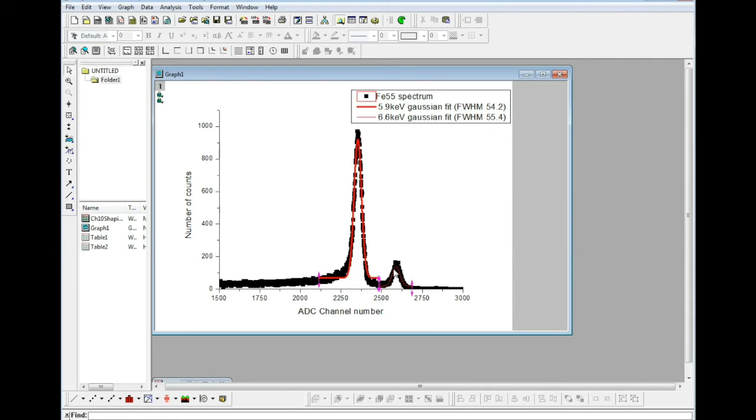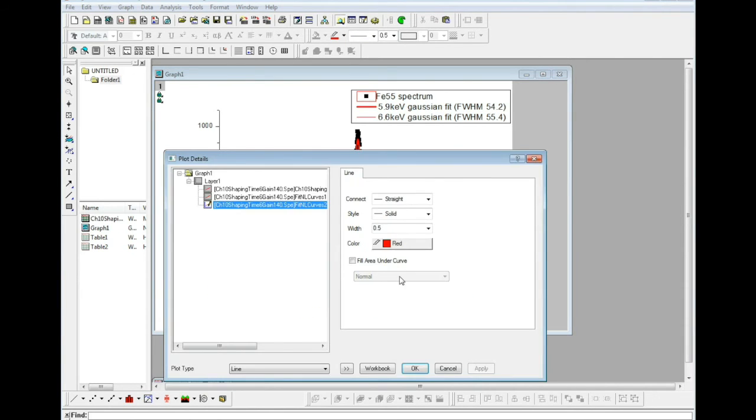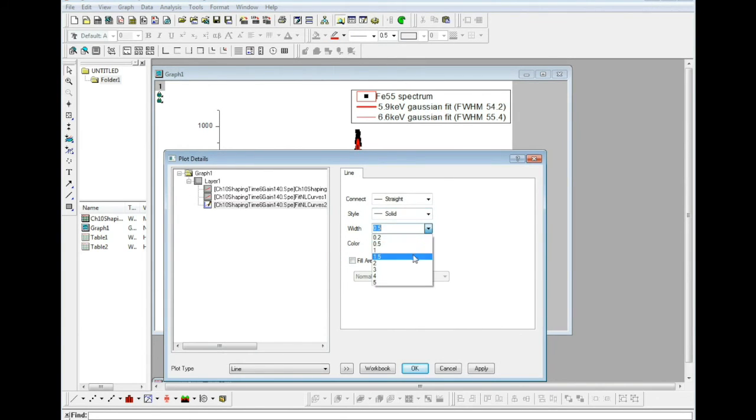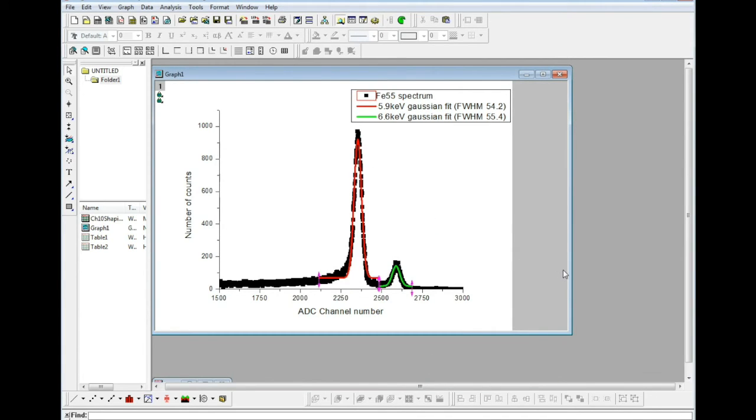And let's change the color on our smaller one as well. So let's switch from red to bright green, and let's increase the width as well. Okay, click apply, close. And here we go. So we have imported the data, fitted it with 2 peaks at the same time, and polished our graph. This will end the tutorial, the basics of Origin.